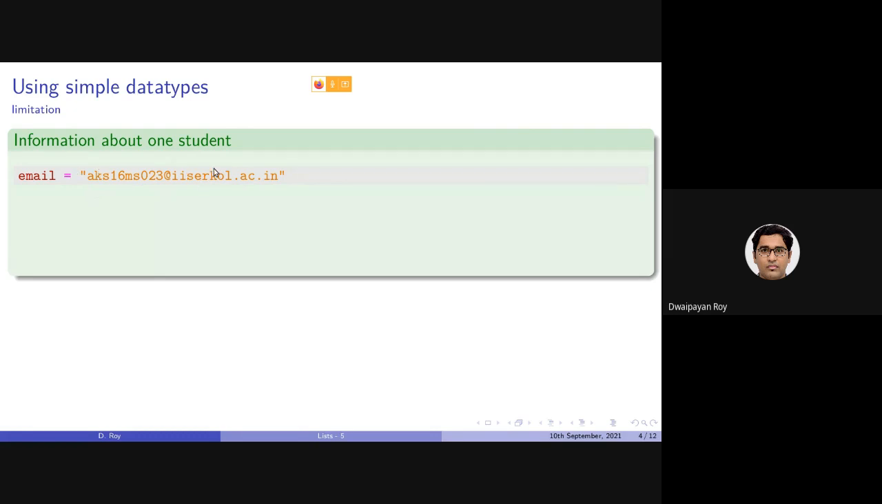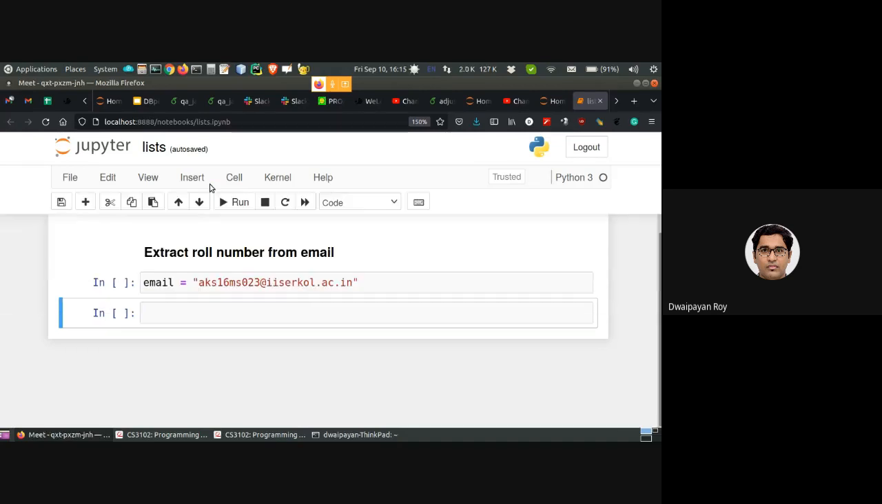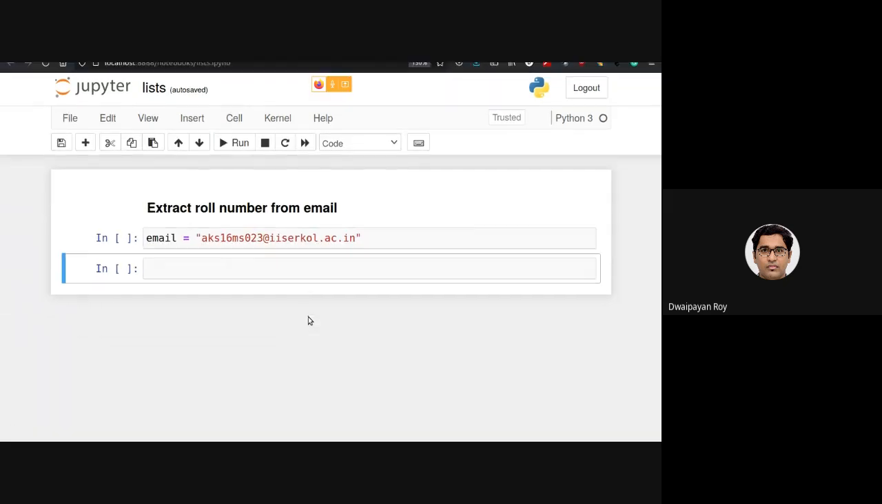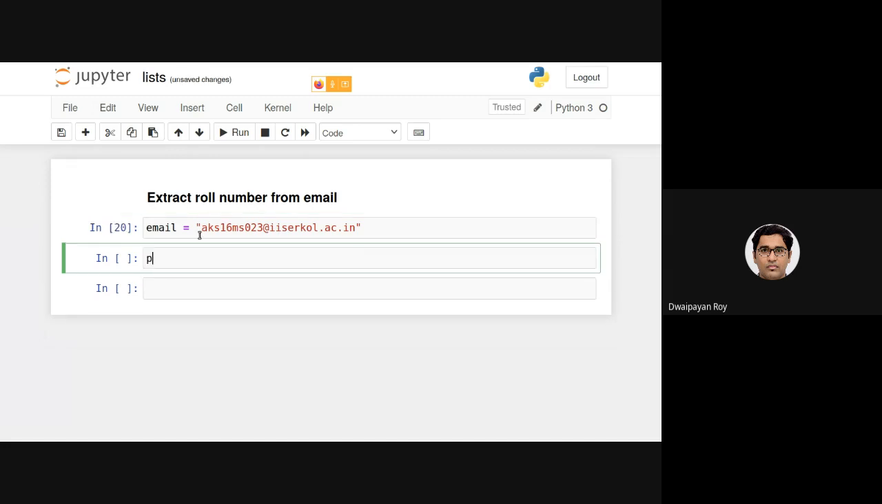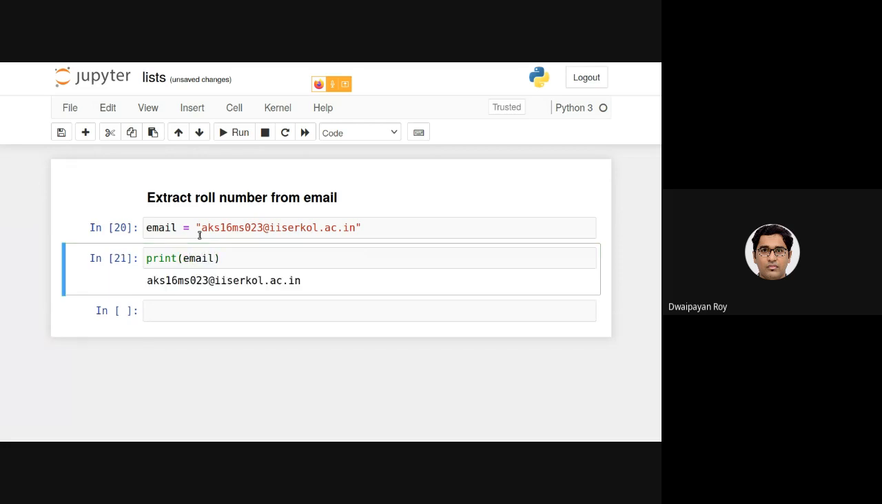Now, given this information, can we extract the roll number from it? Let's try to do that. I have written the same email ID here. If I print email, this is the email ID that is stored in this variable. Now I want to extract the roll number. Note that it is 7 characters.